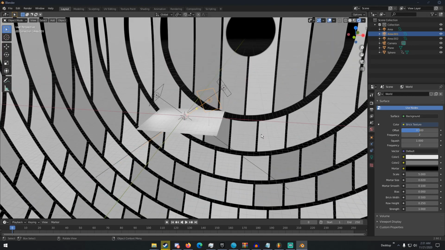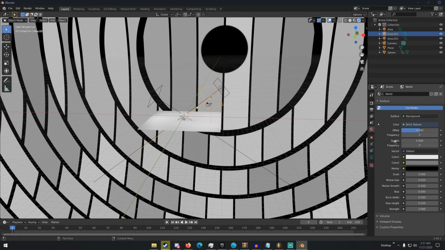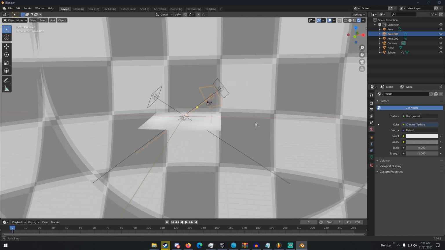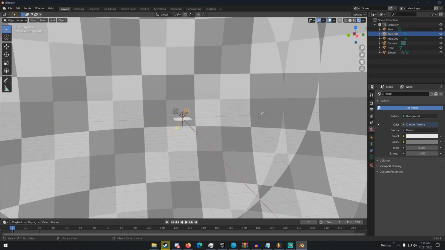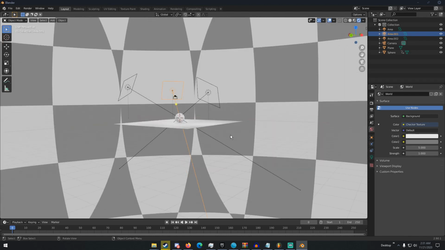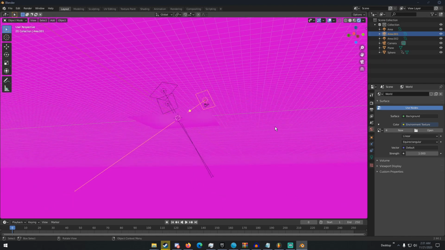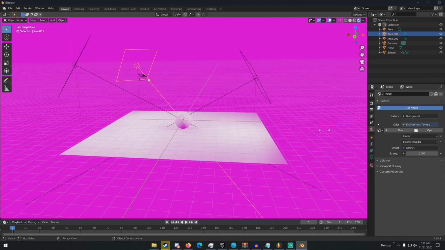I don't like this. I have not used this texture in so long, and this is just such a creepy effect. You can use a checker texture, which is less creepy, but still makes me feel like I just woke up inside of a dreamscape. Environment texture, which is where you'd use an HDRI. HDRIs are basically images that give lighting data. They're just basic 360-degree scenes from real life.